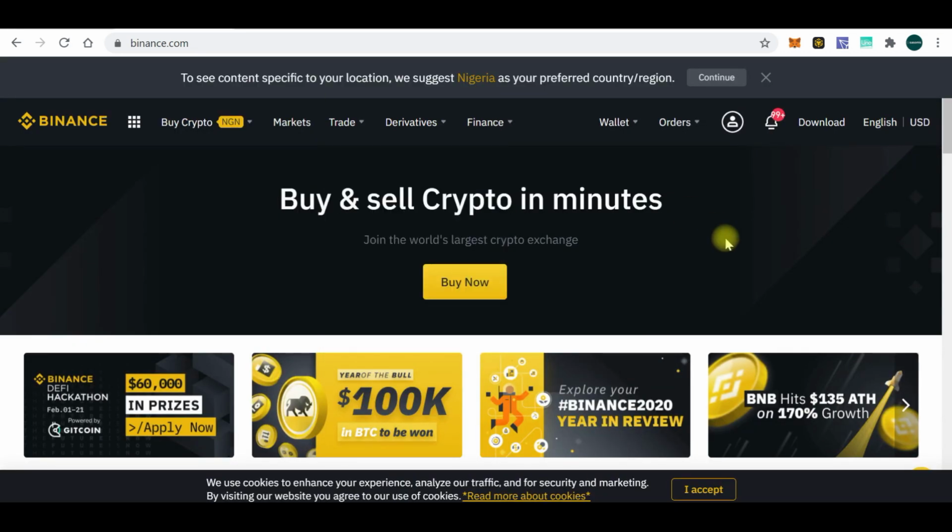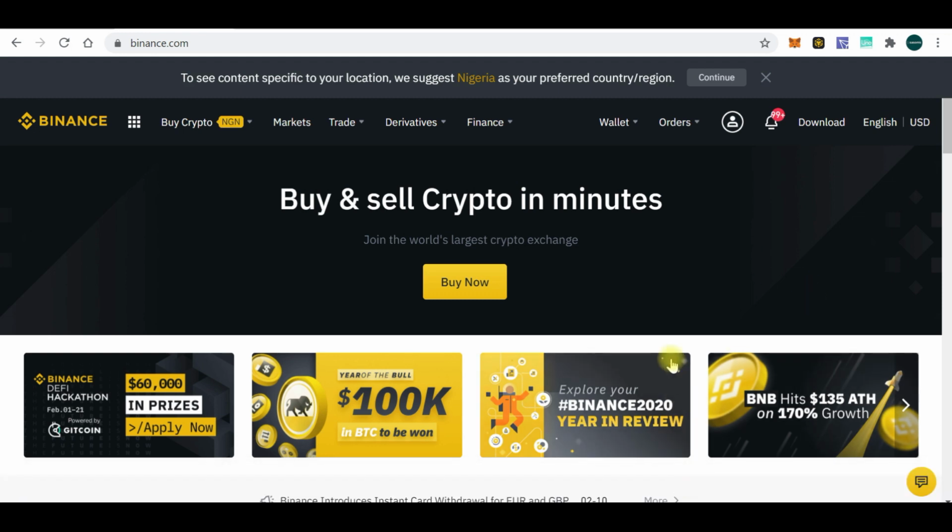So today we'll be looking at Binance, right? Binance peer-to-peer. So this is my account, so I'm just going to show you guys how you could do peer-to-peer trading on Binance.